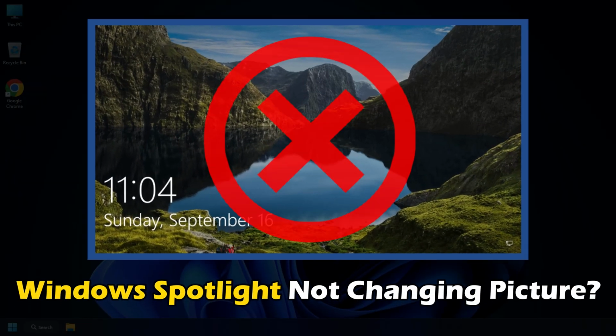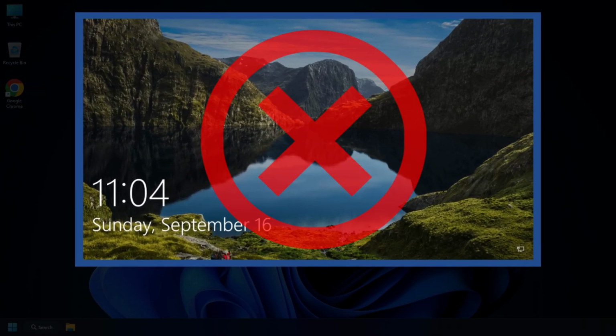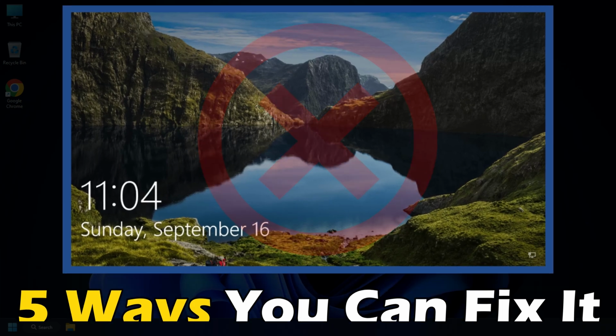Windows Spotlight not changing picture on Windows? Here are 5 ways you can fix it.